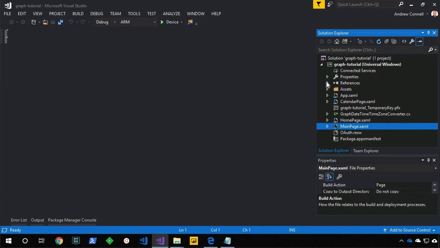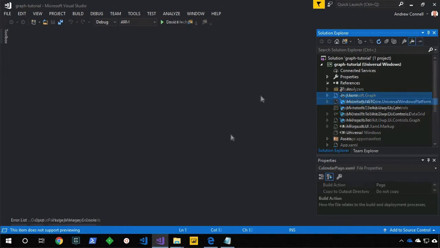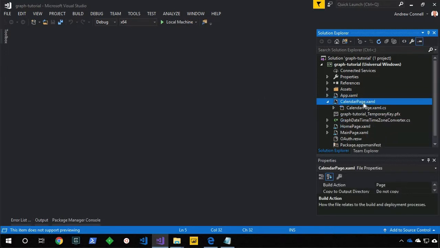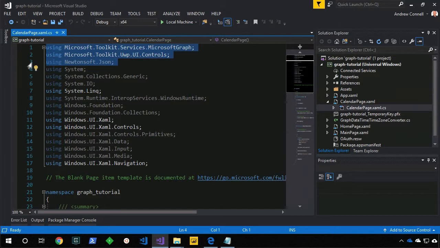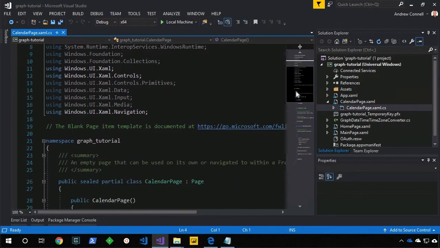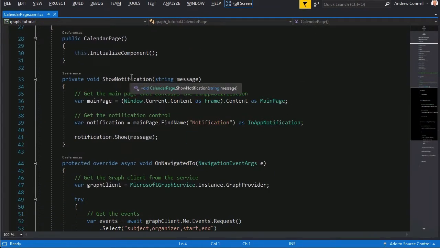So I showed you earlier how we had already added in the Microsoft Graph .NET SDK into our project. If we come over here and look at our calendar page, we create a new calendar page here. If we look at the code for this, you're going to see a couple of references here to the Microsoft toolkit, the community toolkit, and to Newtonsoft, which is going to help us with our processing of JSON. Now I've also got a function here called ShowNotification, and this is going to show the main page that contains the in-app notifications, and then it's also going to initialize the notification control and go ahead and show this.